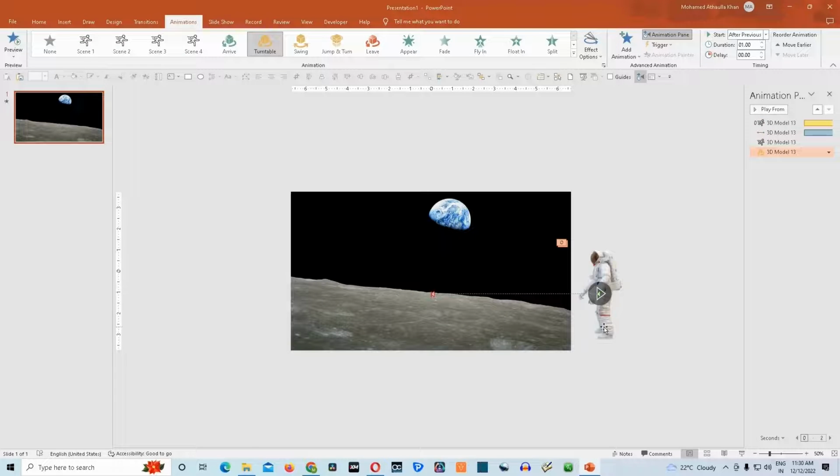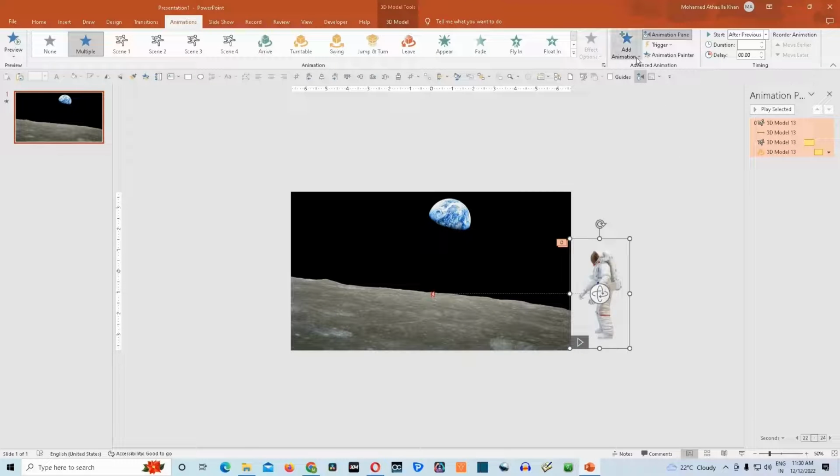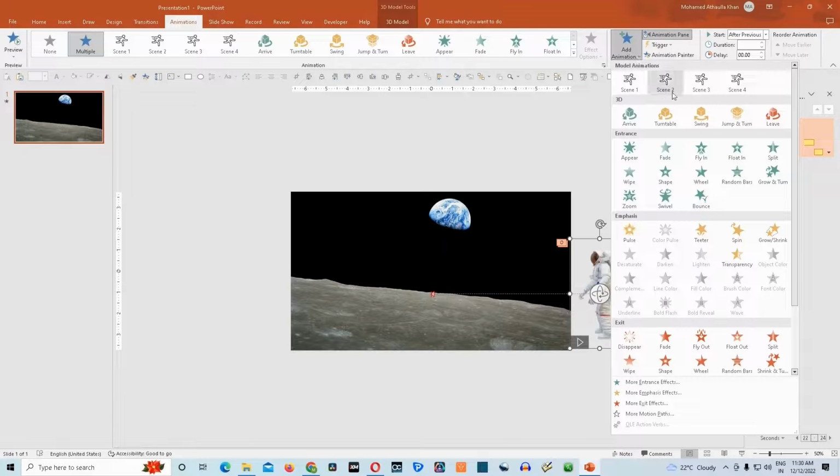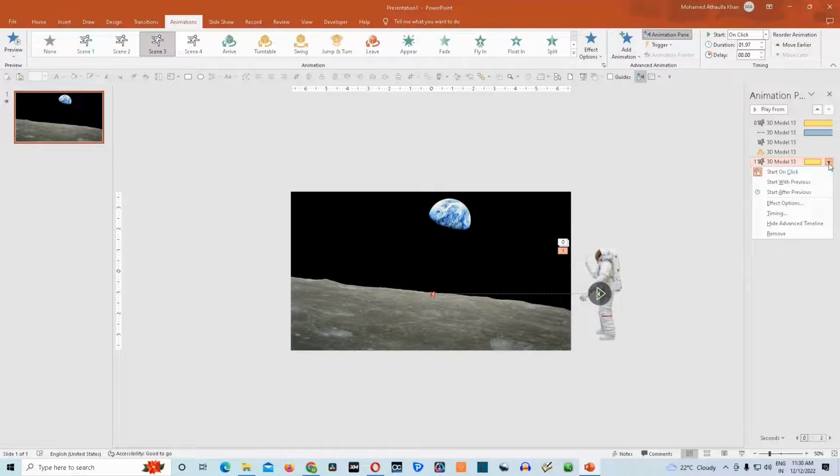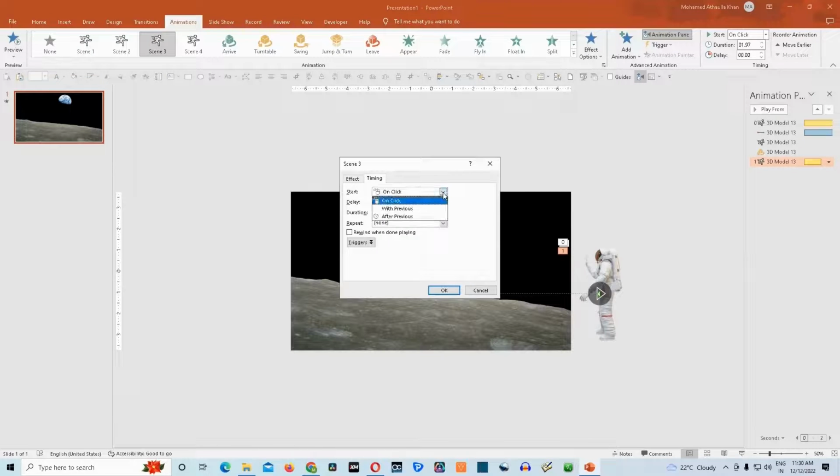And now we need to add the final and the last animation, hence we'll go to Add Animation and we'll choose this animation, Scene 3. Now, we'll go to the Animation Settings, go to the Timing option. We'll choose this option, After Previous, here and we'll give it a duration of 5 seconds. We'll make it repeat until the end of the slide. And then click on OK.